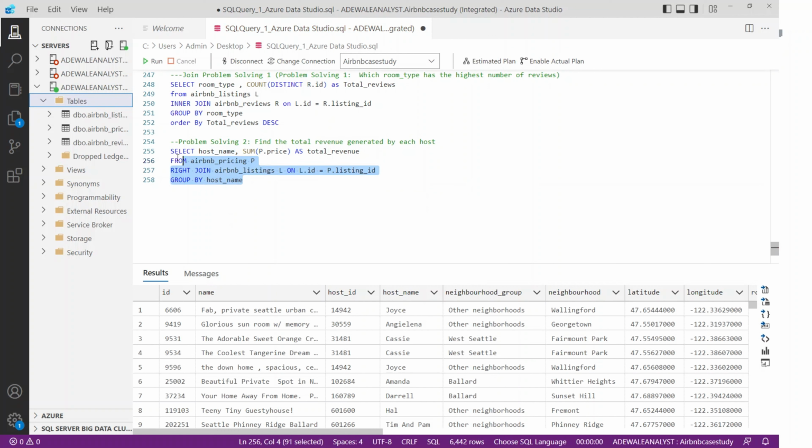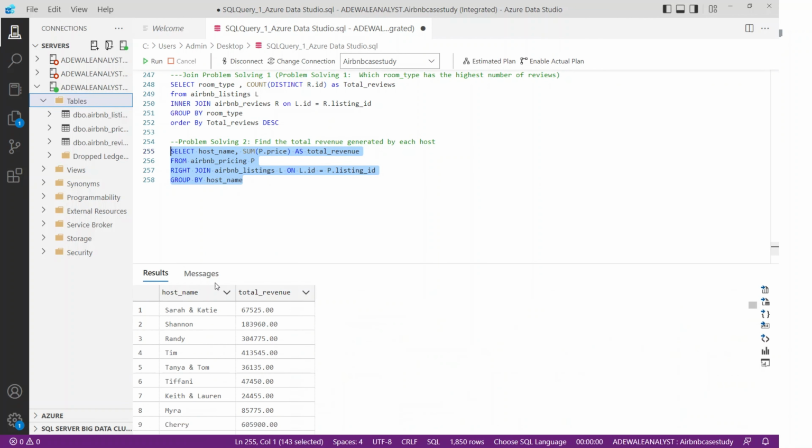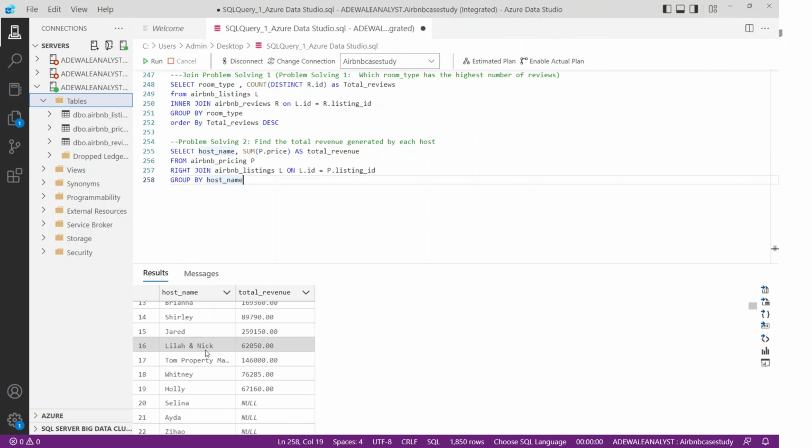So when I run this query right now, let's just run this. Now I will have my host and their revenue here. Because I used a right join, I said I want to see all the hosts from the listing table. You remember, host is coming from the listing table, revenue is coming from here. So if I look at this now, there will be some hosts that won't have a revenue.